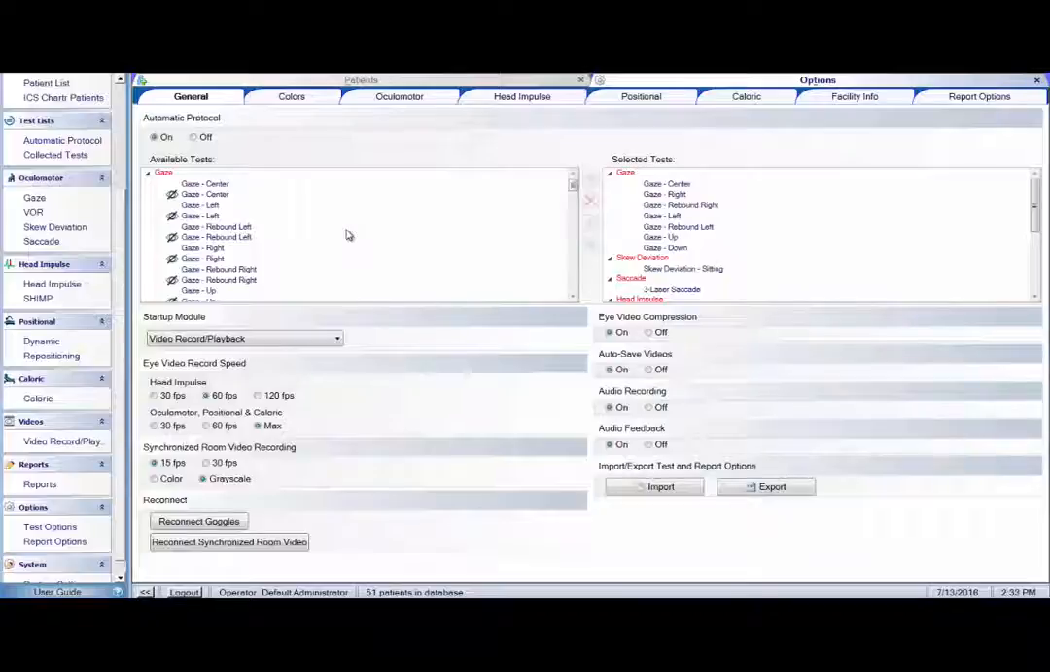But if you turn it on, then you won't have to set up the test, and it'll move from collection screen to collection screen to collection screen. So it sets the test up for you. So you need to decide what your workflow is, and then you put that workflow into the selected tests over here. So for example, here it says Gaze Center.